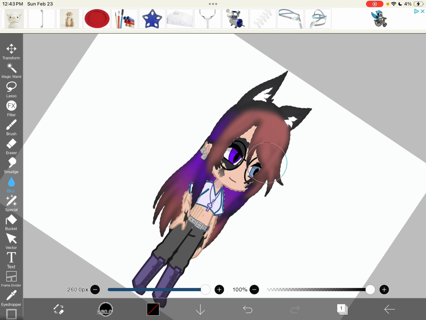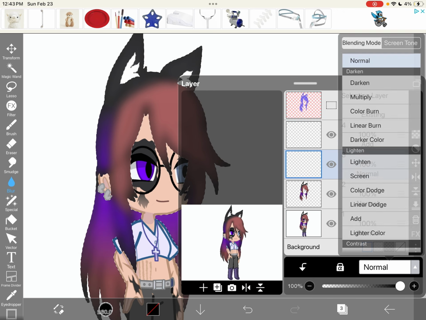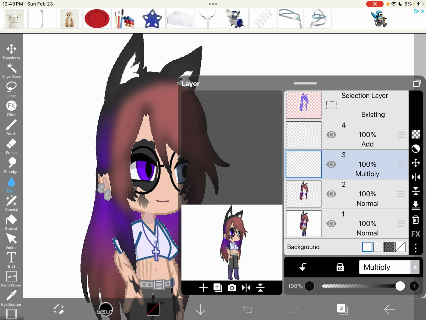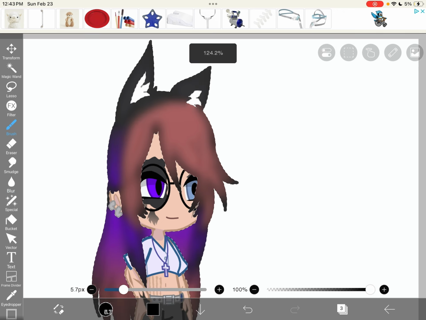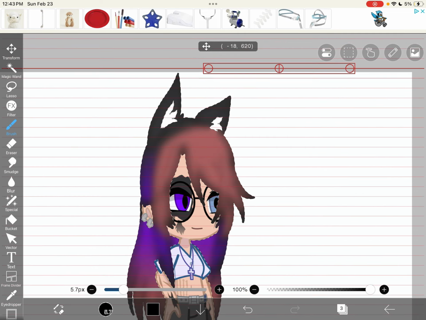Then it's very important that you duplicate this layer. So duplicate, and it brings the hair up. Then you want to make two new layers. The top one should be set to add, and the bottom one to multiply. Start on the multiply layer. Then go up into the ruler corner over here, turn on the ruler, and face it, or put it at 90 degrees.